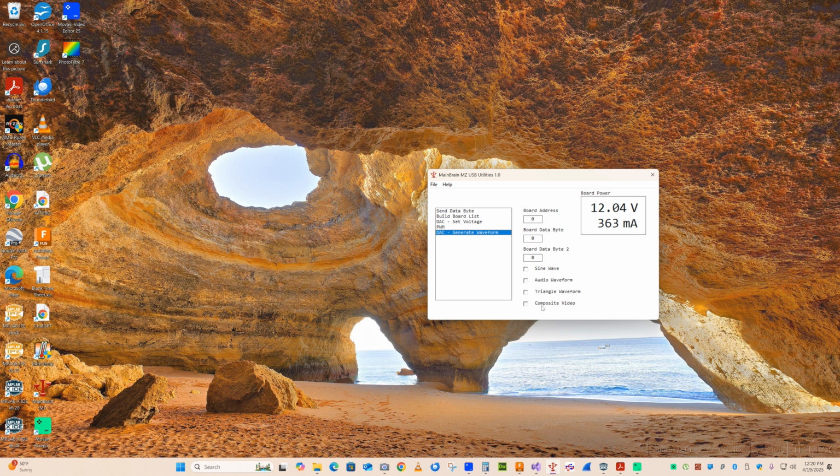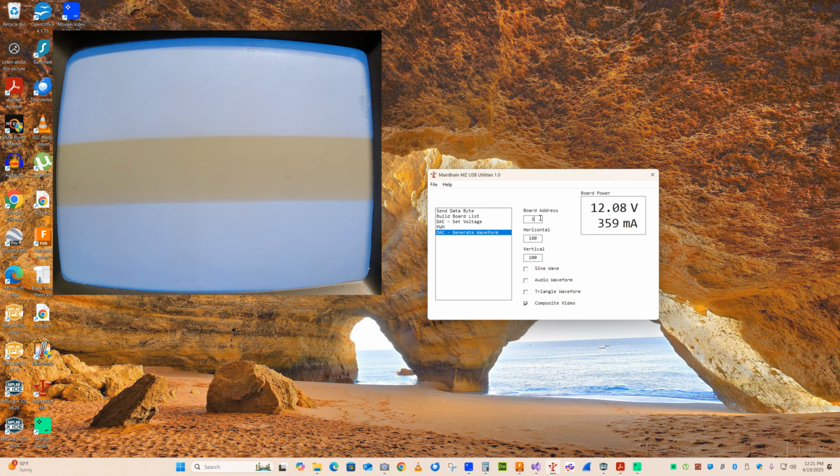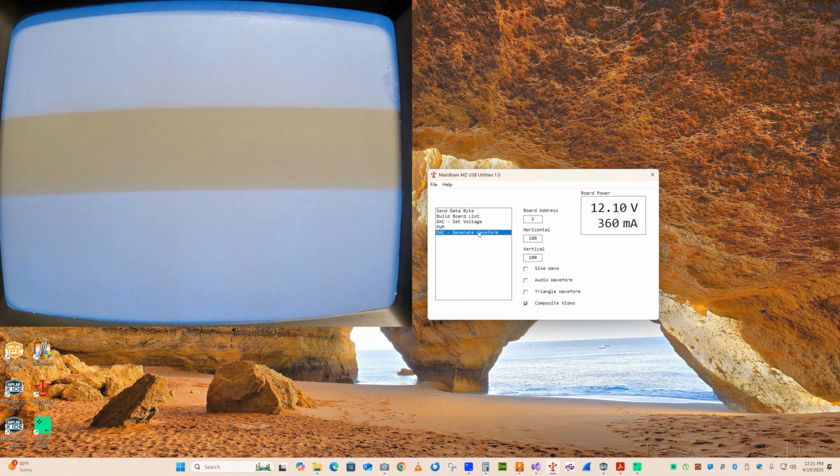All right, so I added the composite video checkbox in. So when you check it, it changes the static text to horizontal and vertical and preloads some data into the edit boxes. So we're going to take a rectangle on the screen and we're going to move it around with these variables. So let's turn on our composite video. Let's get our board address in there and we'll send it over. All right, there you go.